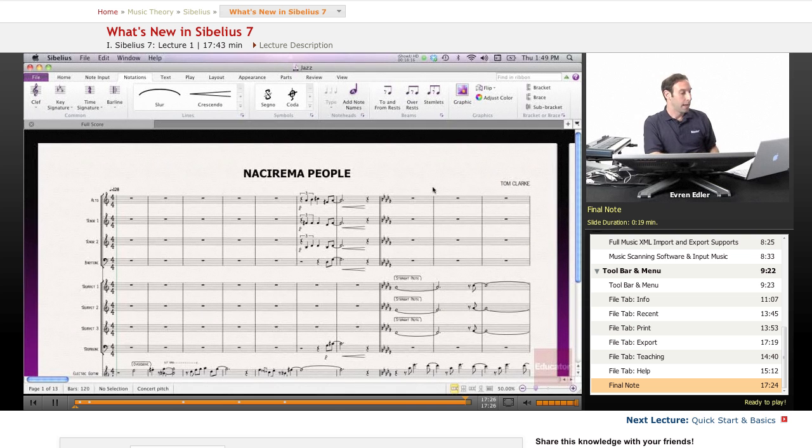The final note that I could give here: Sibelius 7 is a fully 64-bit application, meaning it takes advantage of all the memory you have in your computer.